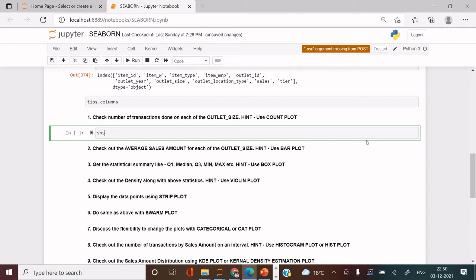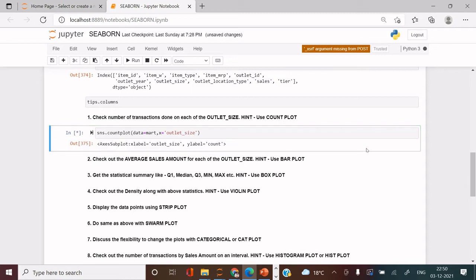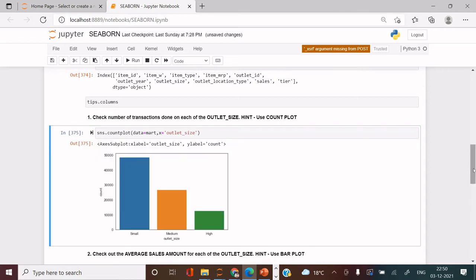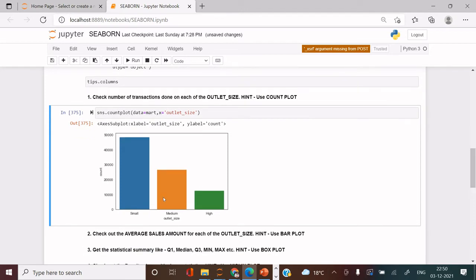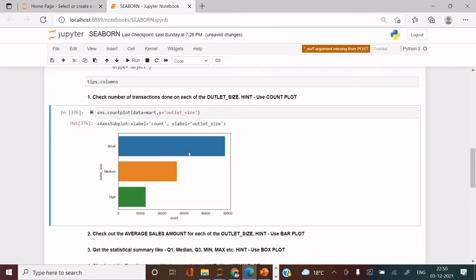For that you're going to say sns dot countplot, and in that you need to supply data equals Mart, and for the x variable you're going to supply outlet size, and just hit Control plus Enter if you're working in Jupyter notebook, right? So here you can see on small these many transactions have been done. On medium outlet size, these many transactions have been done. Similarly on high, these many transactions have been done.